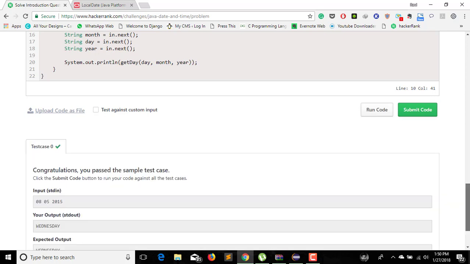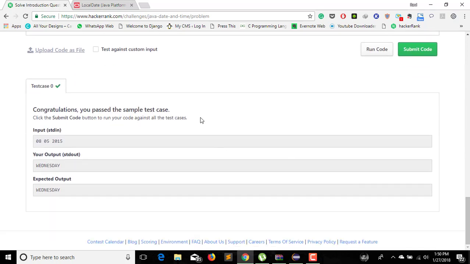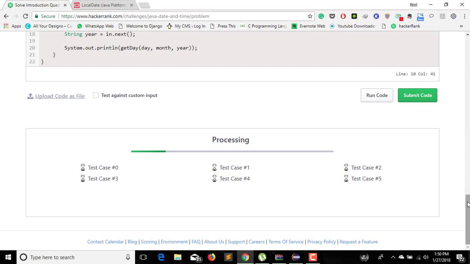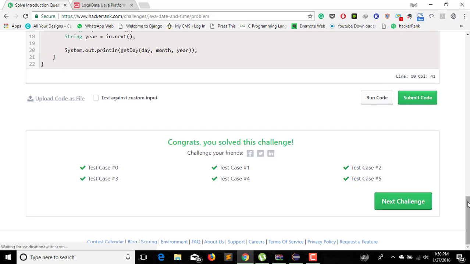Okay, so finally it is true. We have passed the sample test case. Finally, submit our code. Okay, so we have solved this challenge and we have earned 10 more points.